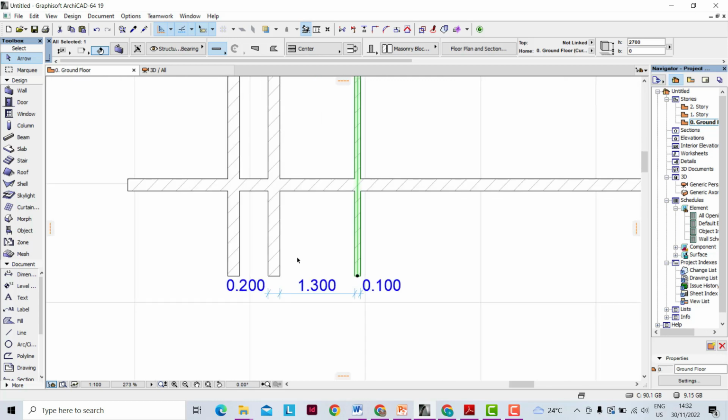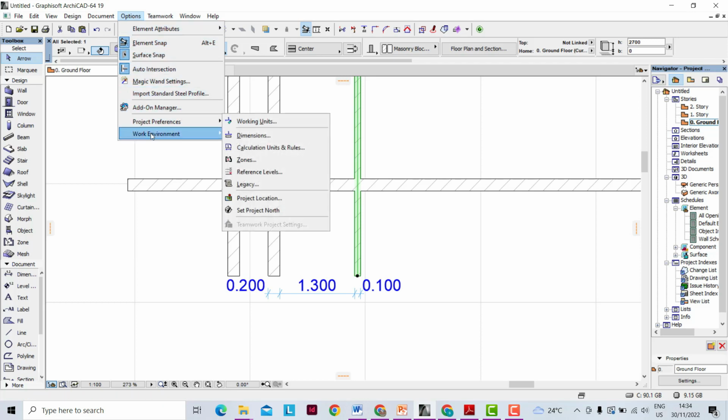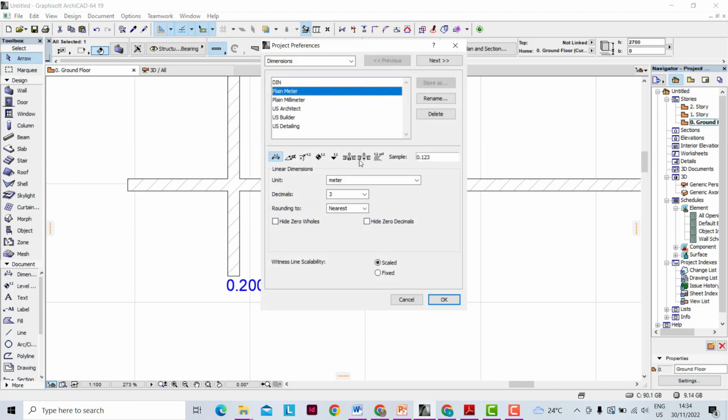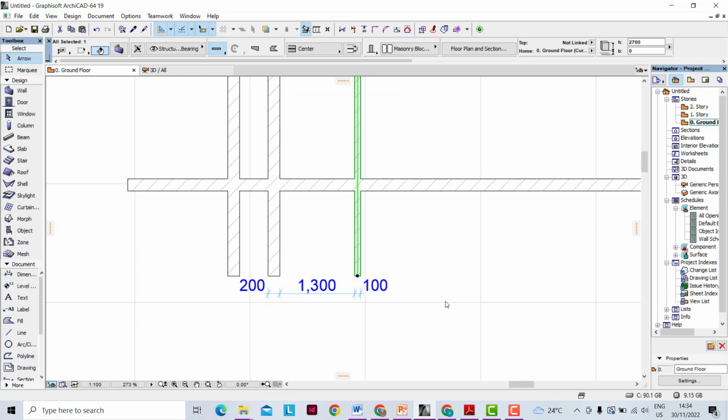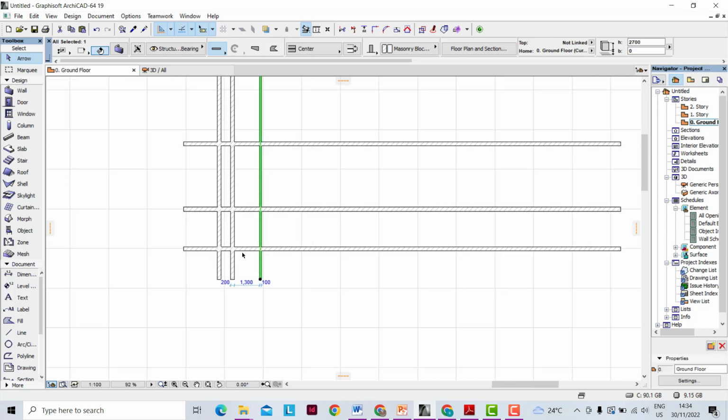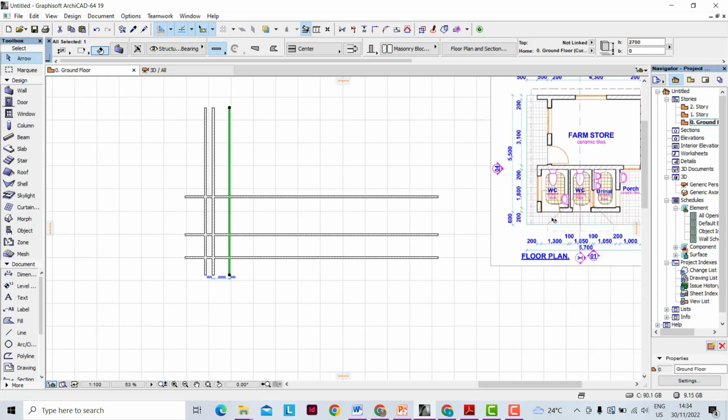1300 millimeters. So again, you'll notice that our dimensions are in meters, so we need to convert the workspace to millimeters. So what we will need to do is to go to options, then we go to project preference, and then click on dimension, and we can see that the units are in meters, so we need to change that into millimeters, decimal point 0, and then we just click OK, and you'll notice that everything changes to millimeters.